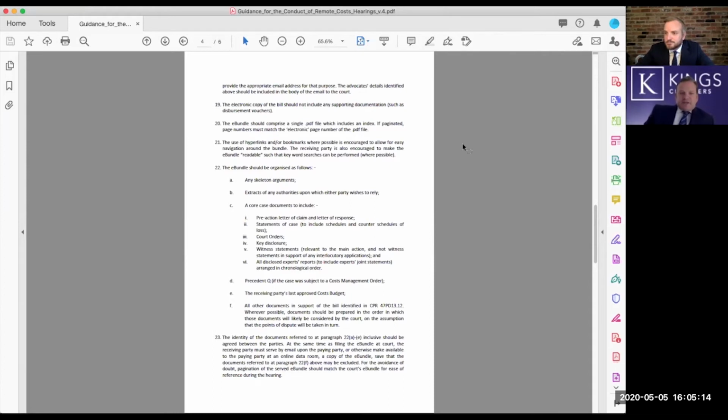The e-bundle is crucial to a successful detailed assessment. It should be a single PDF file, and it should include an index with pagination throughout it. If possible, and hopefully you'll learn about this, or if you've not already learned about it, we'll be addressing it in another video in due course, use hyperlinks and bookmarks to enable the judge and parties to navigate and easily access the bundle. That will make for a much smoother and more efficient hearing.